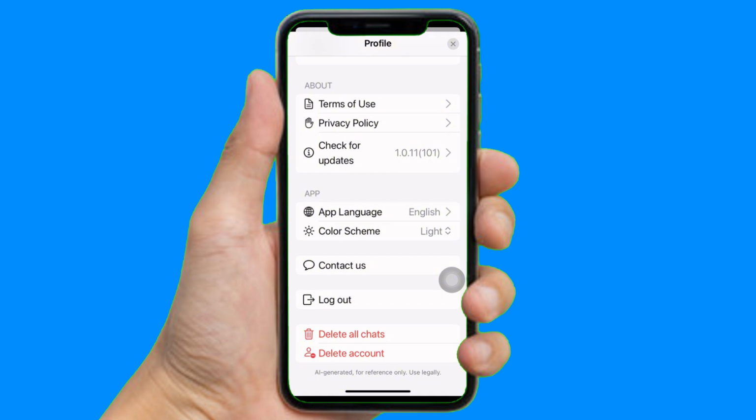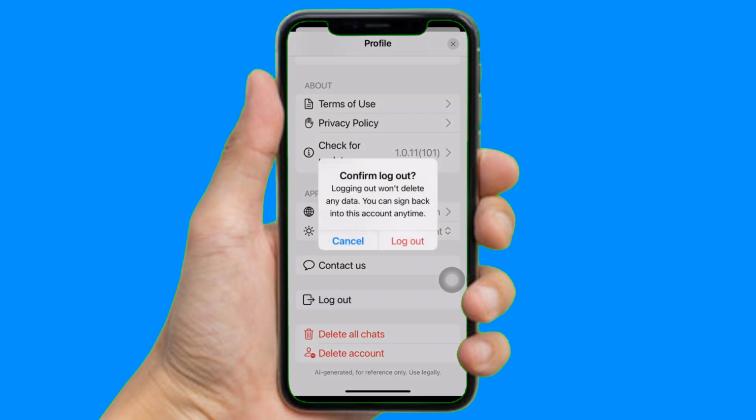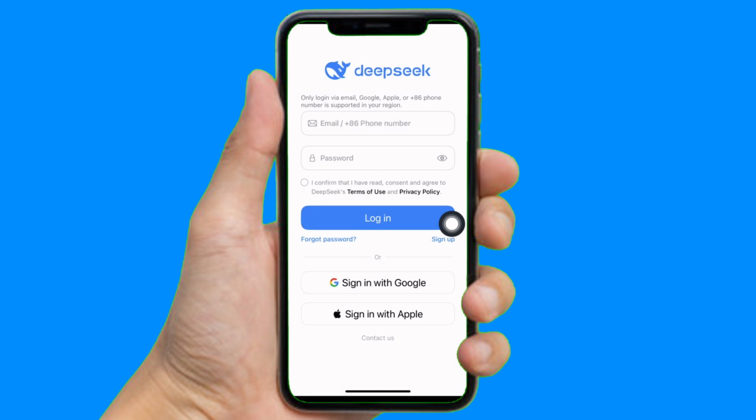Now to change it, you need to log out from this account. Now tap on it. Just tap on log out. And here you can see you have been logged out. Now to change your email, simply sign up with another email. And that's it. This is how you can change your email address in the Deepseek AI app.